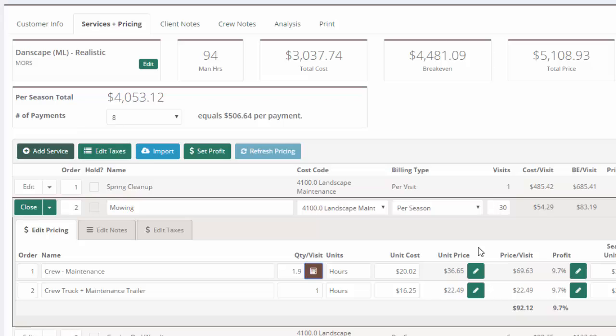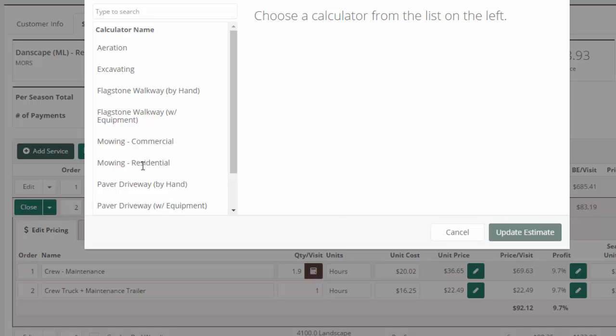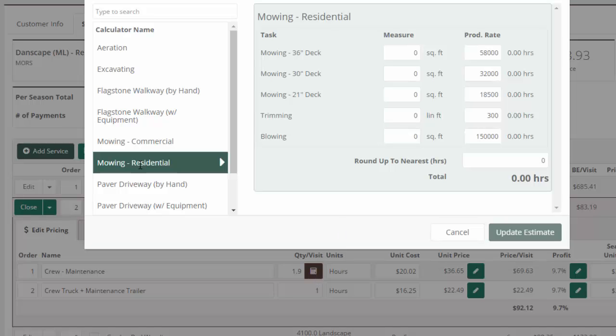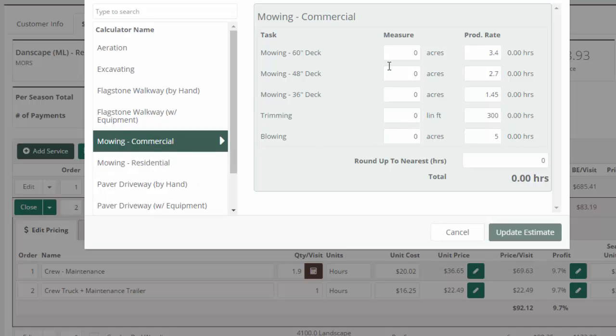If I wanted, I could set up different production rate calculators for commercial sites. So again, I'll hit the calculator, and I've already done this. I've created some calculators called mowing residential, which we just looked at, and also mowing commercial. The mowing commercial would have bigger decks and perhaps be measured in acres instead of square feet. Same principle applies though. If I was using a 48-inch deck on a site that was 2.5 acres, it's going to tell me it's going to take 0.93 man hours to cut it.